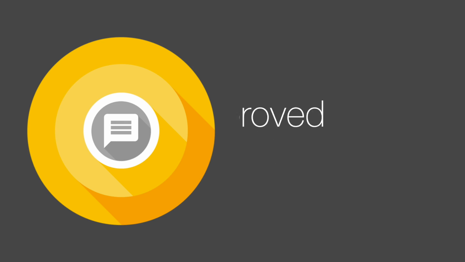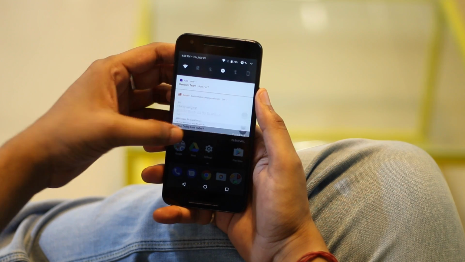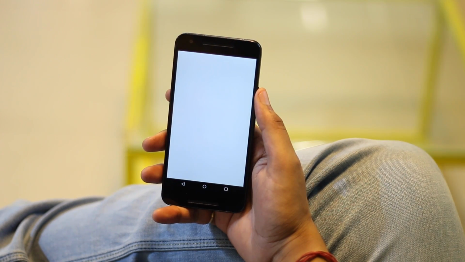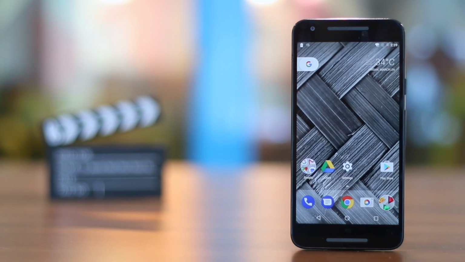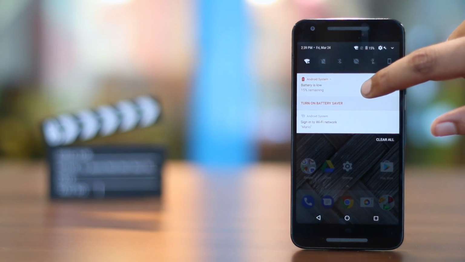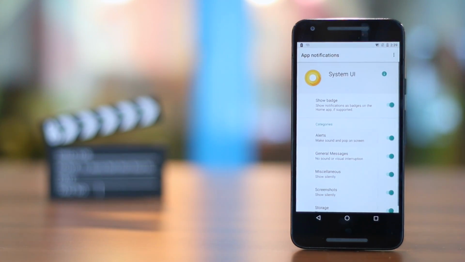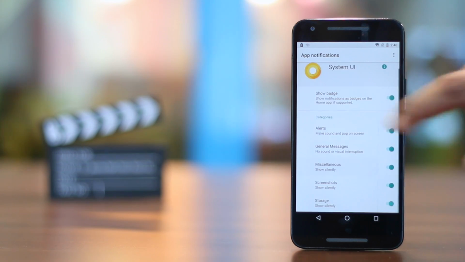The first Android O feature I'm going to talk about is the improved notifications. Google has been refining the notification center since Lollipop, and they're not done yet. Android O brings notification channels, which lets you configure notifications of different categories of an app. Let me explain it to you. For instance, there is a notification from the Android system, like the battery notification. Well, you can just press and hold on it to see different notification categories.